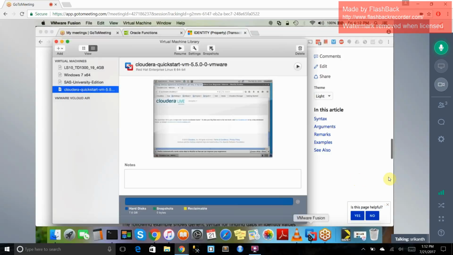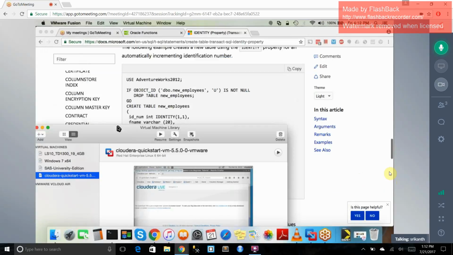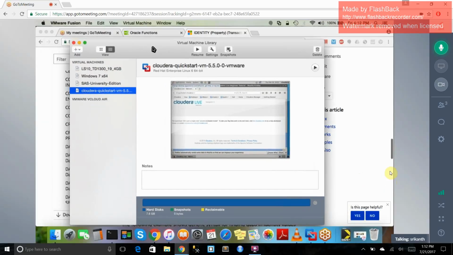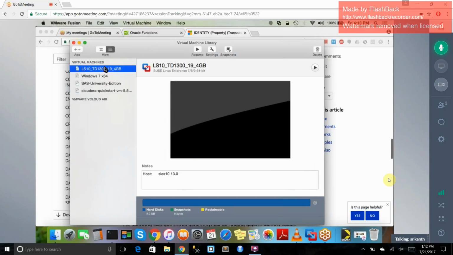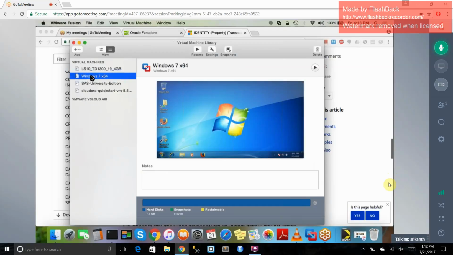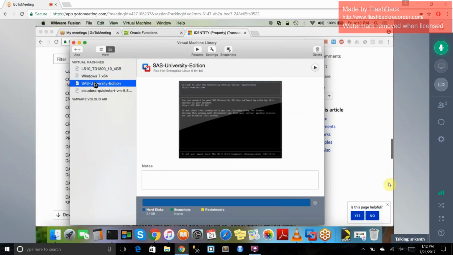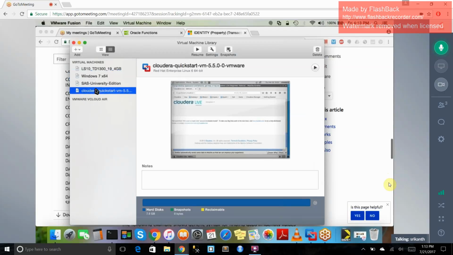Can you see my screen? Yes, sir. Okay, so this is the virtual machine. It is basically a computer. I see how many things I have. I have a Teradata database. This is basically a virtual machine, but see, Windows 7. My laptop is a MacBook, but I have Windows 7, and then I have SAS. I have Hadoop. This is the big data I was talking about.